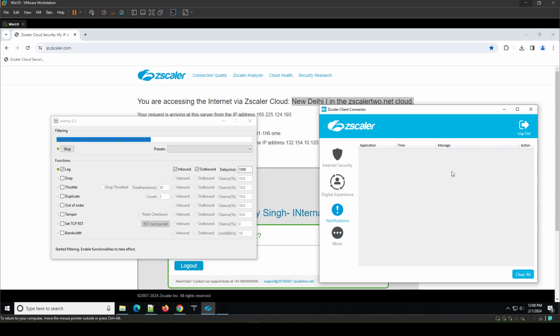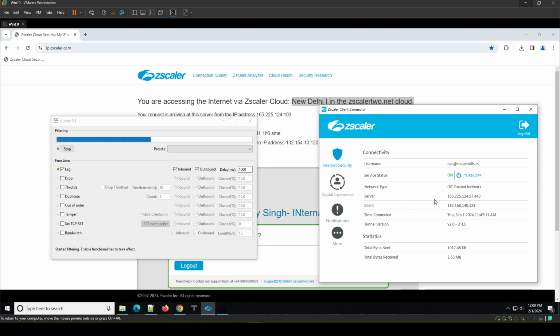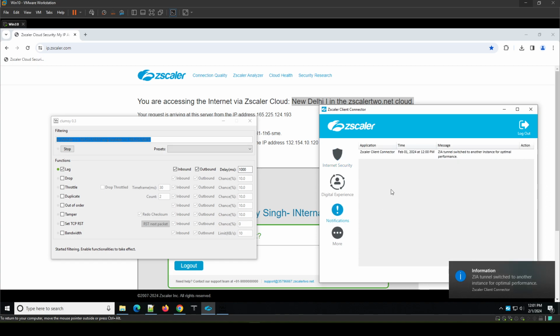We will have a notification here. We will have a change in IP address from the New Delhi data center to the secondary data center, most probably Mumbai. And let me confirm that, 165.225.1. Okay, you see, ZIA tunnel switched to another instance for optimal performance. The Zscaler client connector, and we should see a notification.